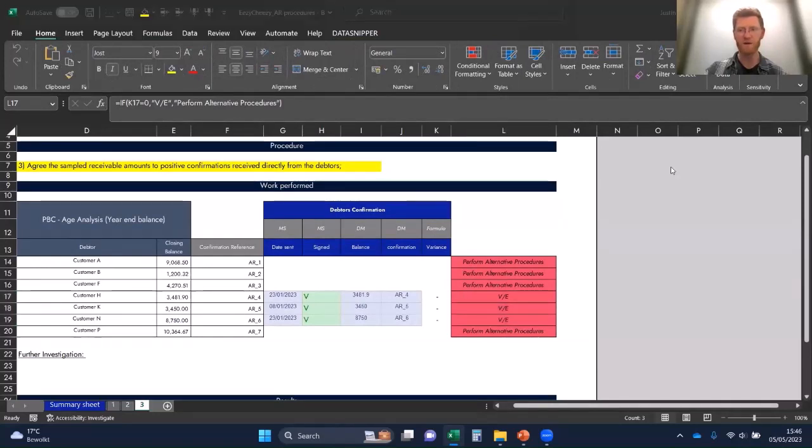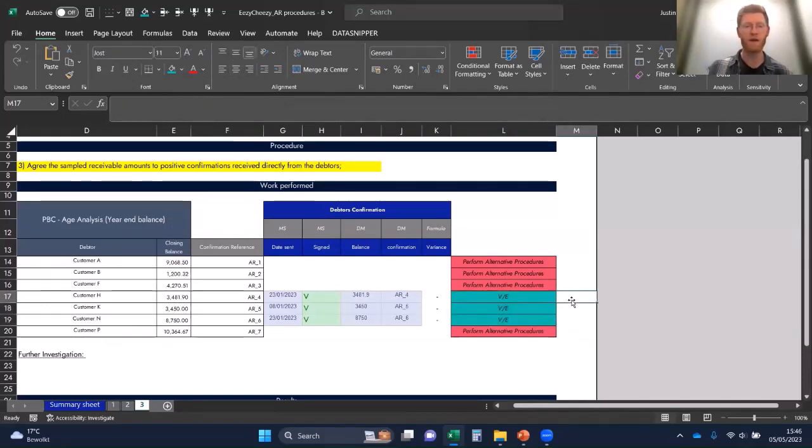You can see that we have got that for 3 of our 7 sampled items. So we can change that to a nice blue color to be easier on the eye. This then makes it clear that we still need to perform some additional procedures for those remaining 4 debtors. And that's exactly what we were going to do. We're going to continue on in working paper C.